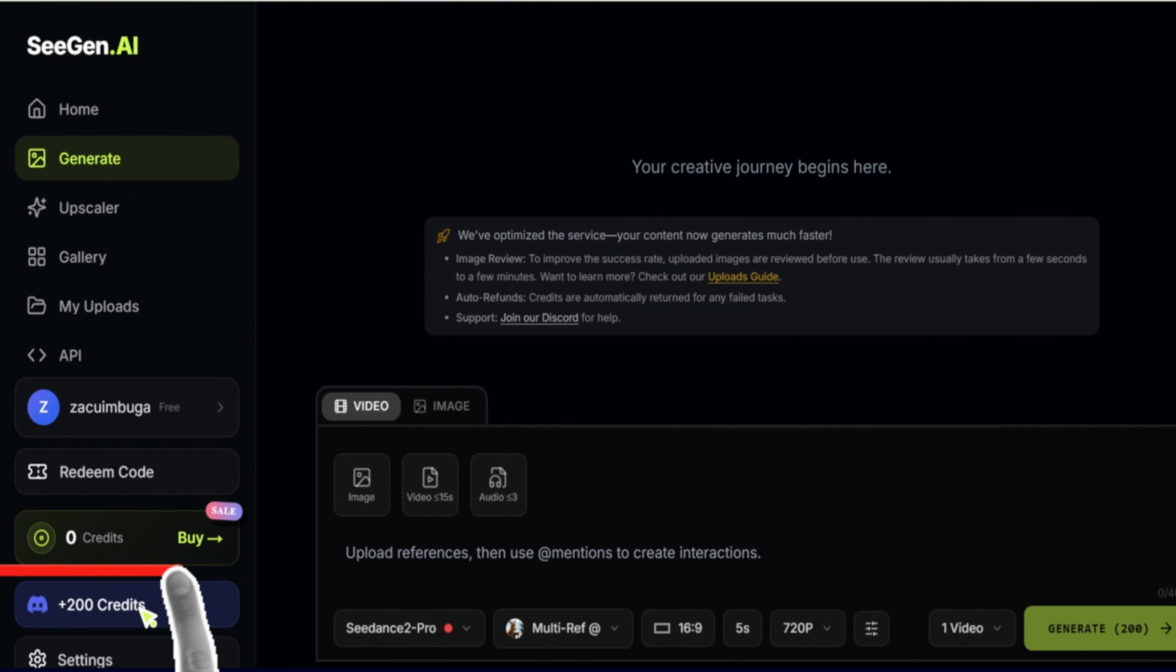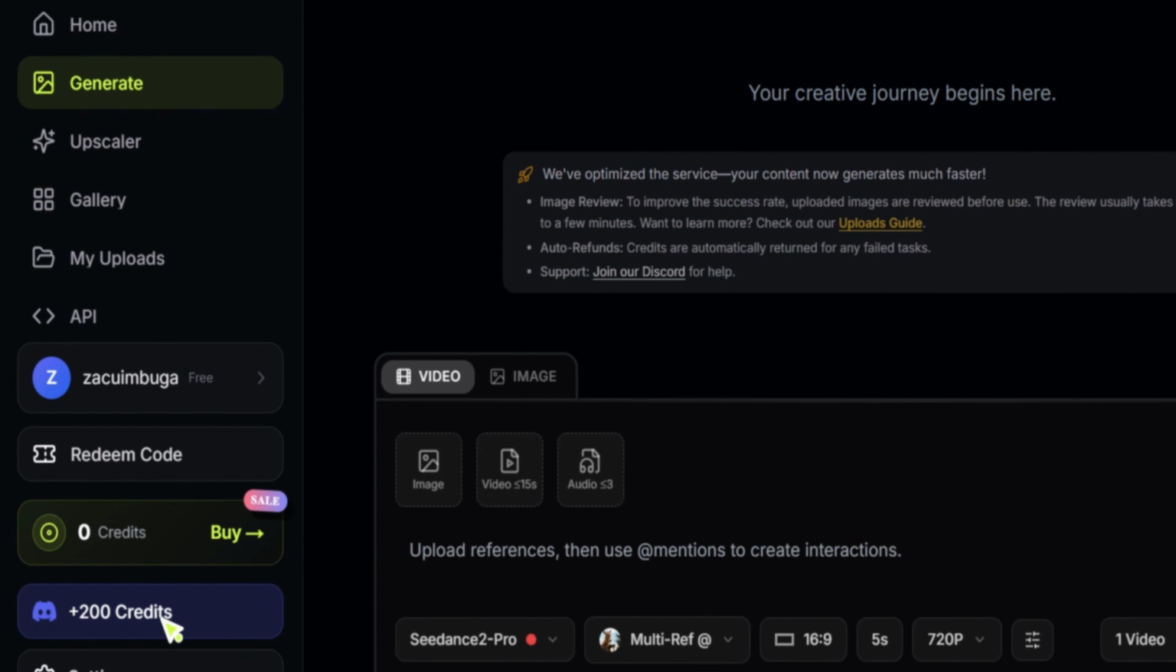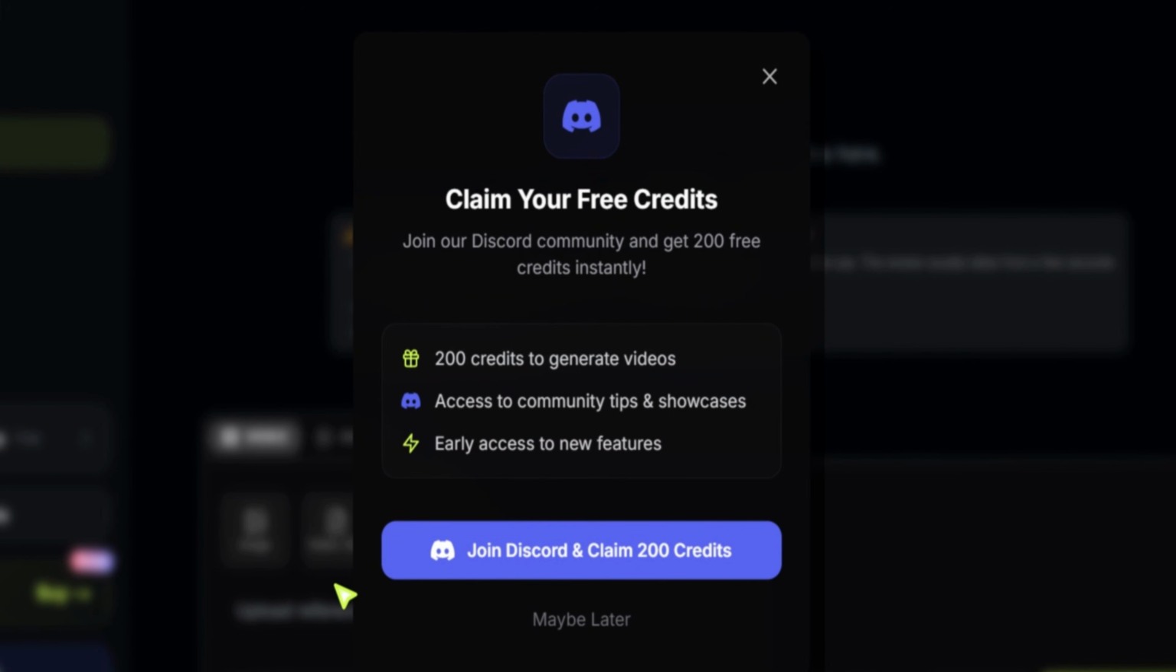But don't worry at all, because here's what you do. You'll see a button right here that says plus 200 credits. Click on it. After clicking, it shows you a page that says claim your free credits. And right there it says join Discord and claim 200 credits. So you click on join Discord and claim 200 credits.